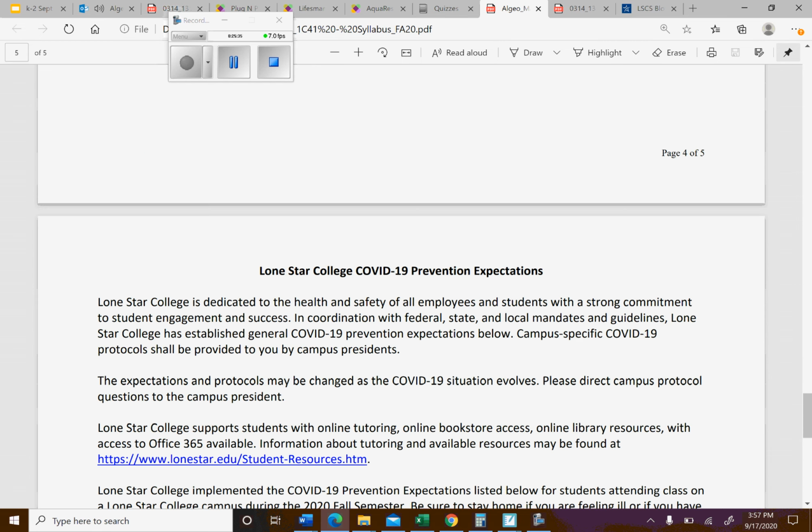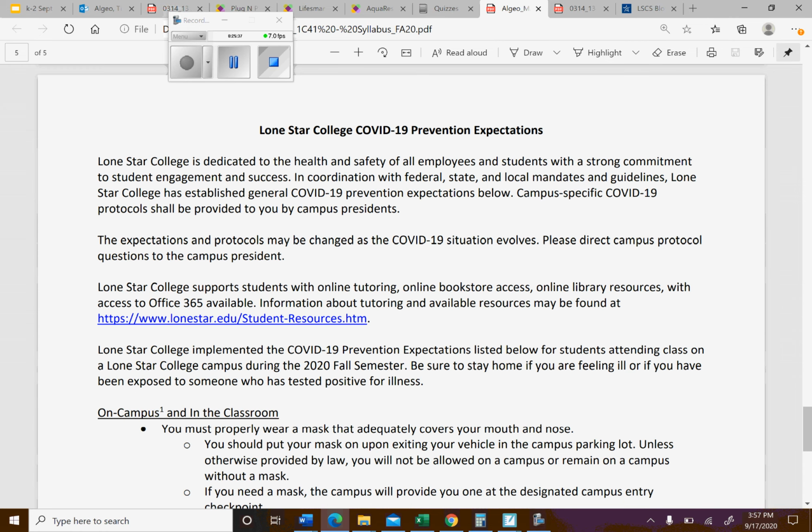This is just information if you do plan on coming to campus for any reason. It explains the protocol for how to do that.